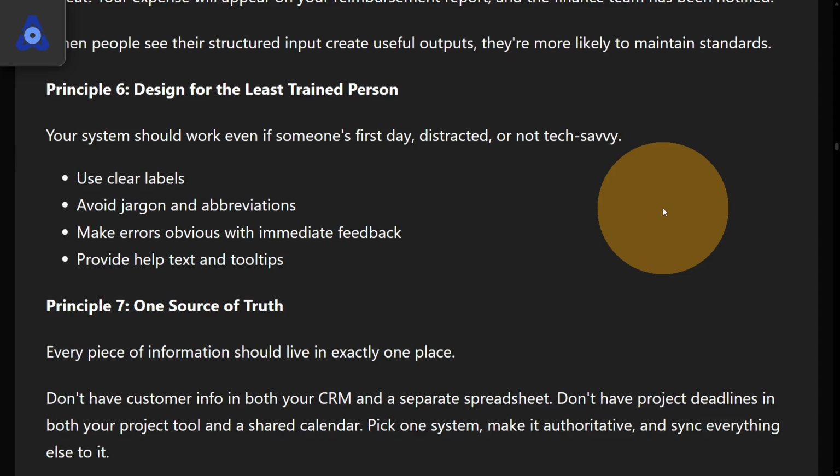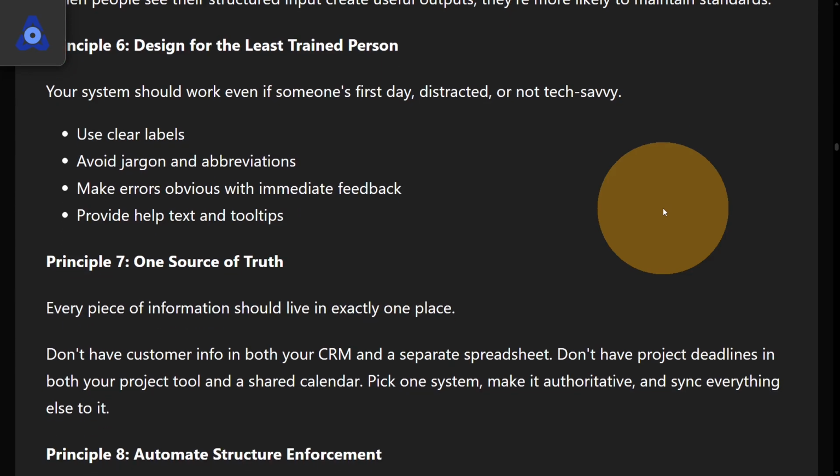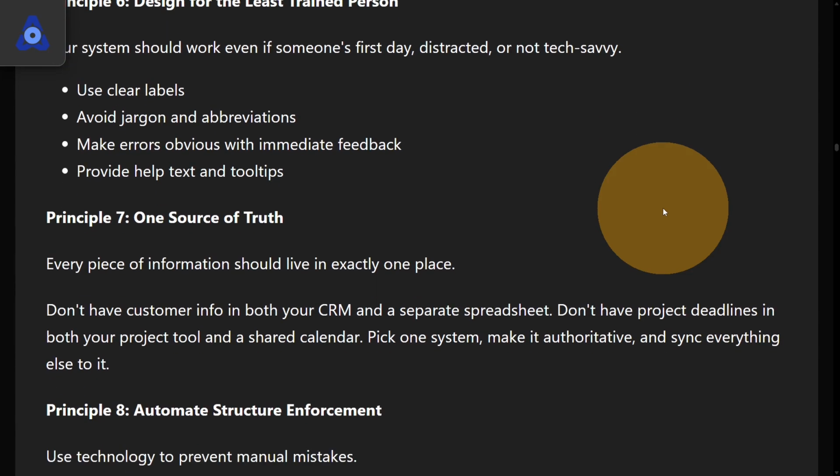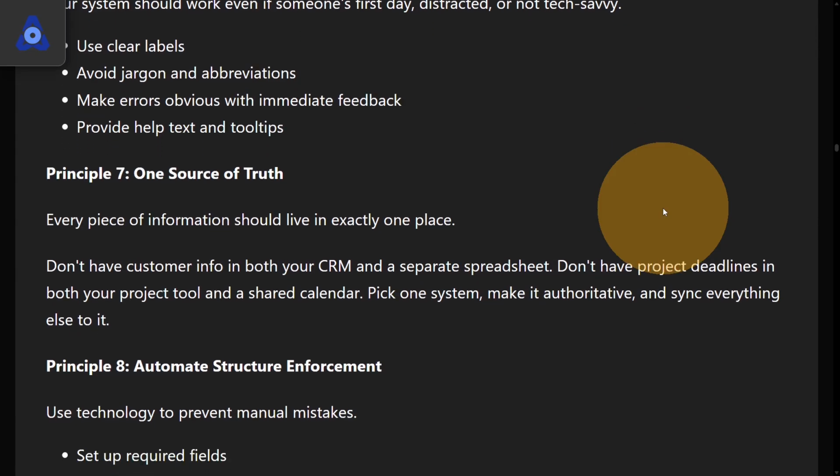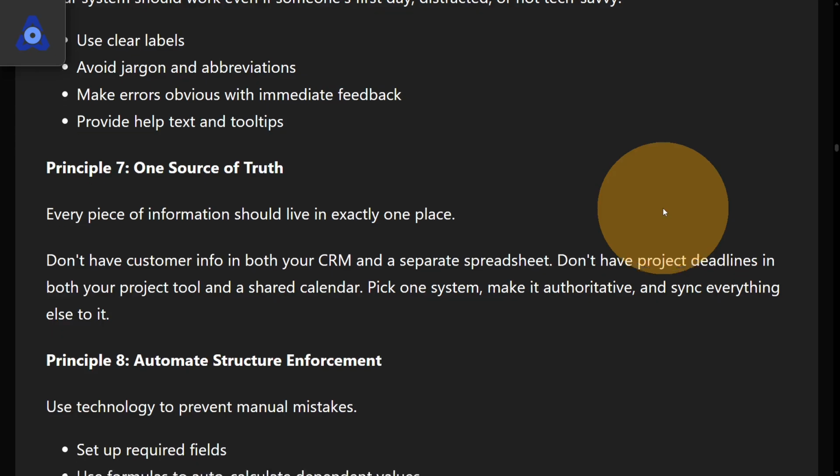Principle 7, one source of truth. Every piece of information should live in exactly one place. Don't have customer info in both your CRM and a separate spreadsheet. Don't have project deadlines in both your project tool and a shared calendar. Pick one system, make it authoritative, and sync everything else to it.